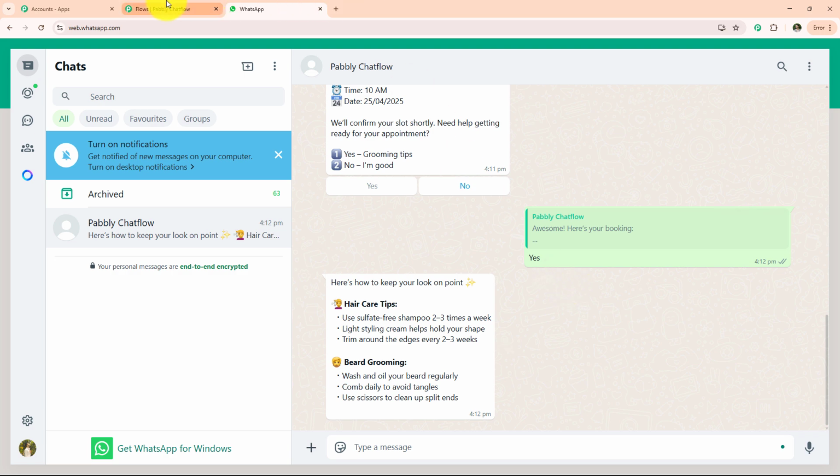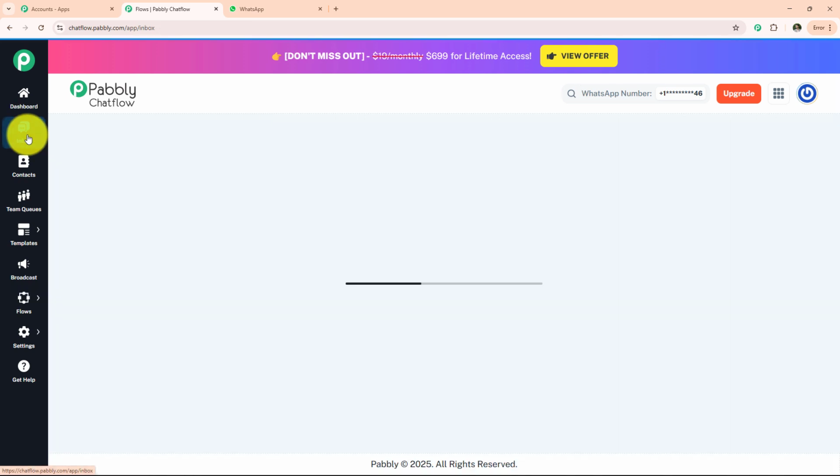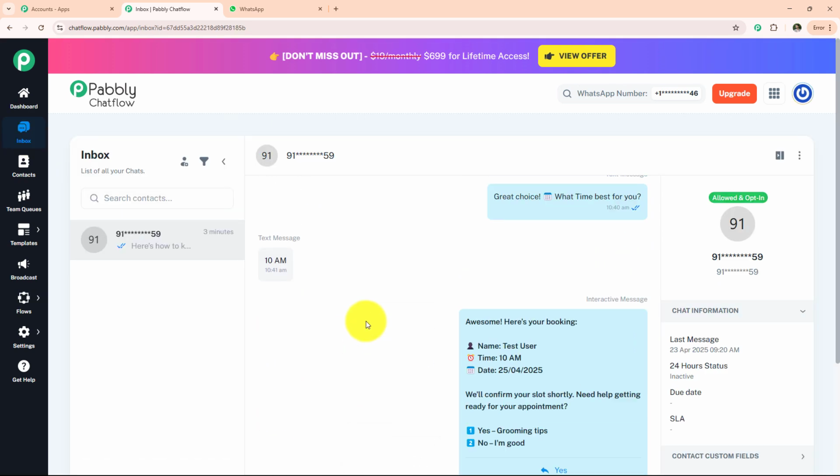Now go back to our Chatflow section. We can also check all the responses in our inbox section, which we have received on WhatsApp. Now if you also want to create a similar chatbot, then follow along on my screen.